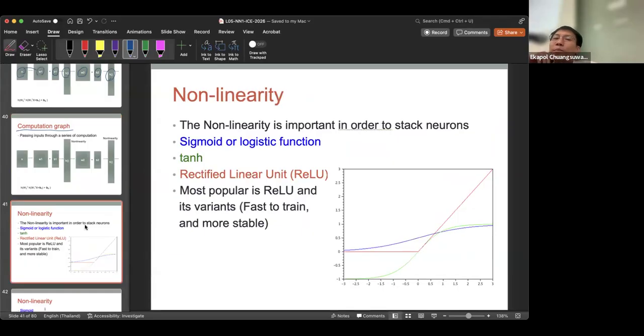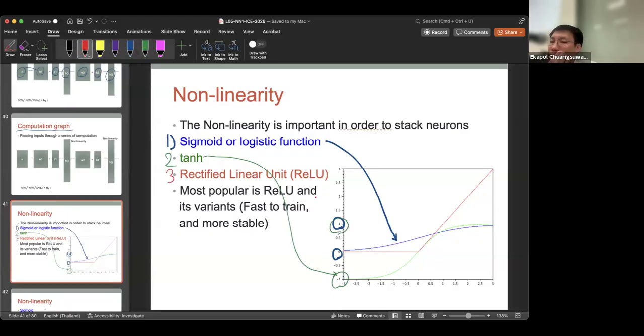Okay, so let's talk a little bit about this nonlinearity as well. There are three main nonlinearities that people usually use. One is sigmoid, or the logistic function, which is this blue line here. It starts at 0 and ends at 1. There's tanh, which is this green line, starting at -1 and ending at 1. And the last one is the rectified linear unit, or ReLU. So this ReLU is 0 if negative, and y equals x if positive.